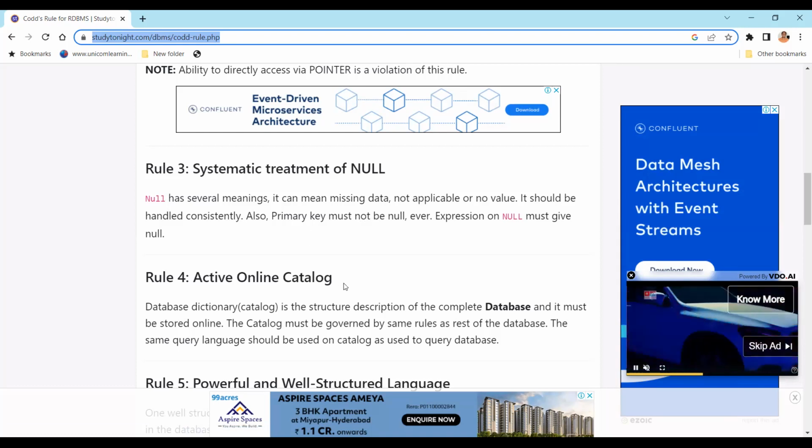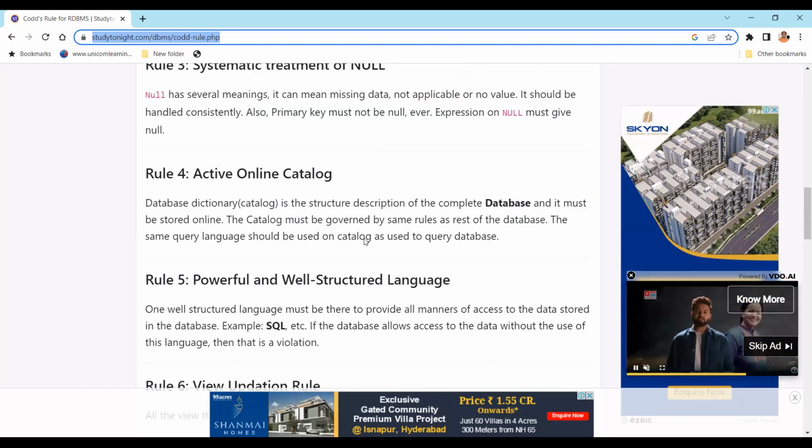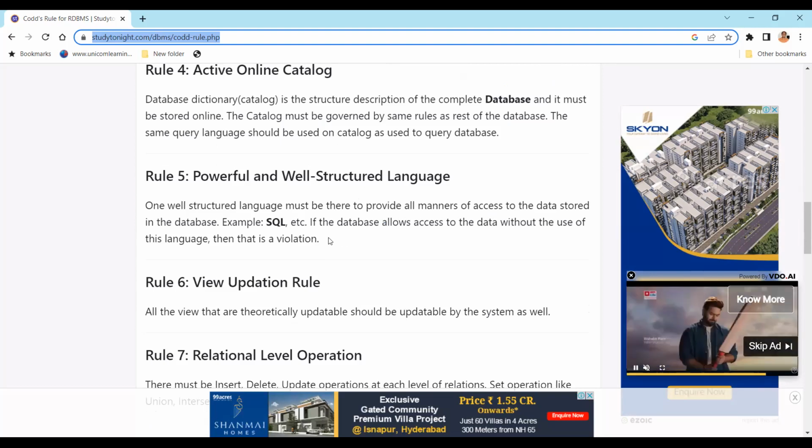Active online catalog. It's data about the data. So you have a database with all the data. Your catalog will tell you what kind of table it is and what kind of data it has, so that I'll be able to know about the table without getting into the table. That's called cataloging. Then there should be a language which will be able to efficiently access the database.